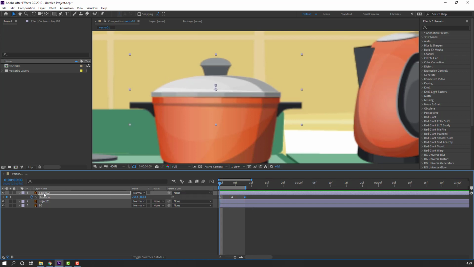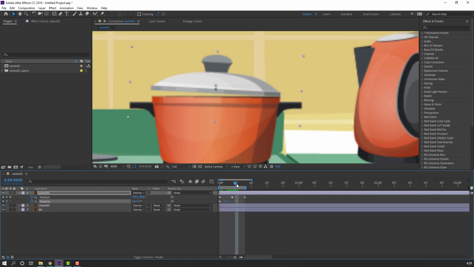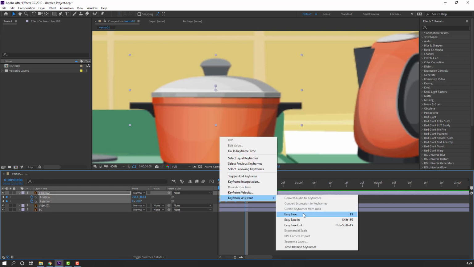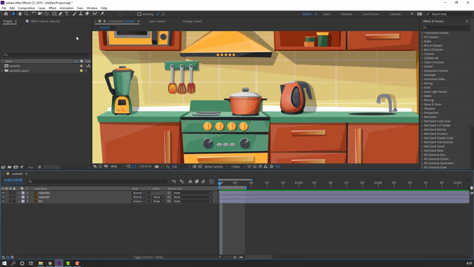Okay. Then select this object tool. Hold Shift and press R, open rotation. And make new rotation keyframe. Go to here. Change rotation 3 and go to again here, change rotation -3 and go to last keyframe, change rotation 0. Let's see. Okay, nice. Then select this all keyframes, right mouse, keyframe extend, easy ease. Okay, nice. Then close object keyframes and go to pen tool.